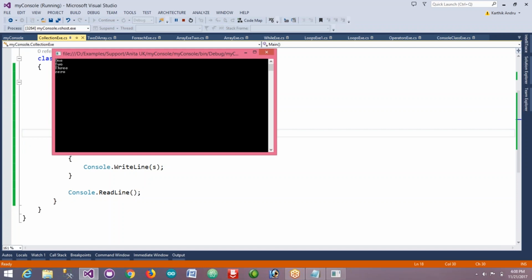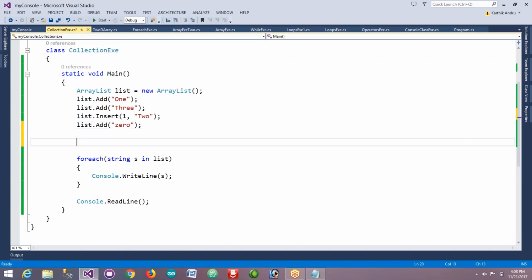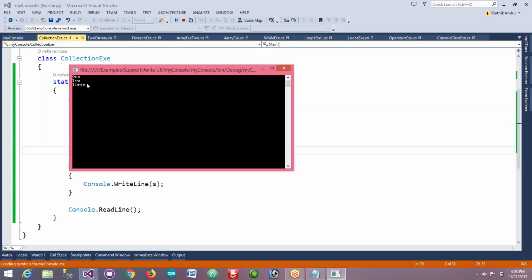Got it? Now I want to remove the 0. So for that you can use the remove method. Remove accepts the value. So what is the value you want to remove? I want to remove 0. Now here we add the value to the collection. Again we are removing. So you can see only 3 values. 1, 2, 3. Got it?